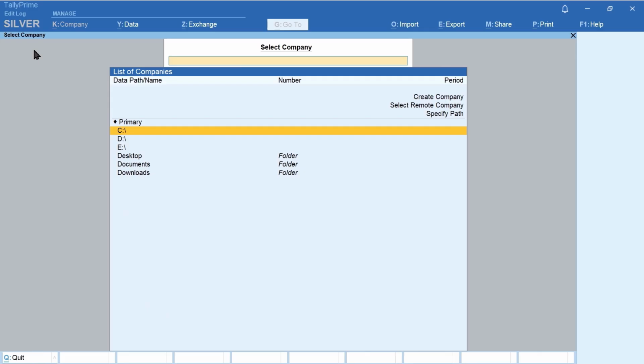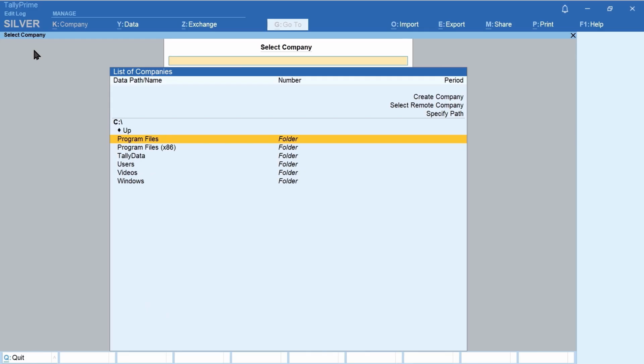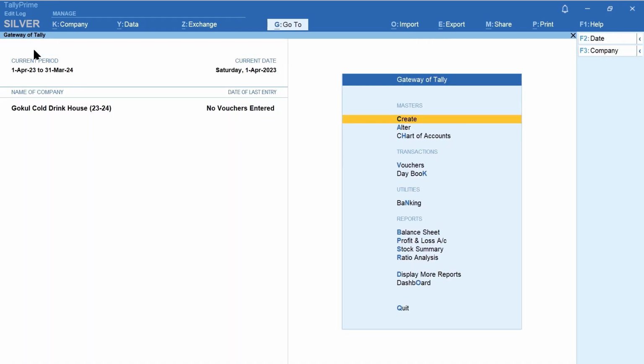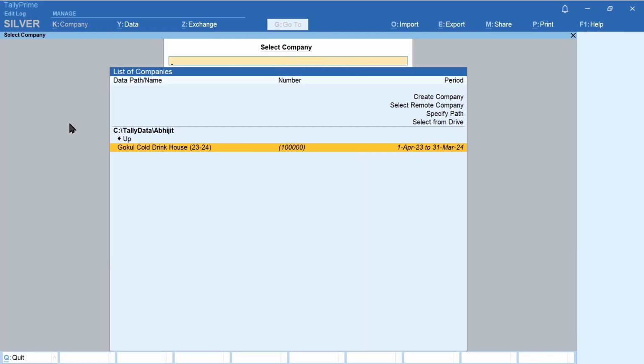All the drives on our PC will be displayed here. We will select the C drive. Name of the folder was Tally Data. We will press Enter to select it. And then we will press Enter on Abhijit. And here is our company Gokul Cold Drink House. We'll now press Enter to select it. Our company is selected. We will shut our company by pressing Ctrl plus F3 and Enter.